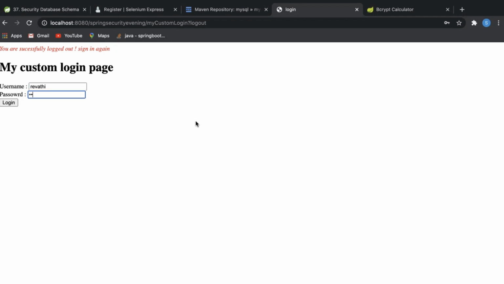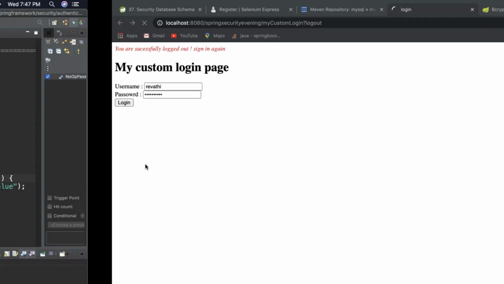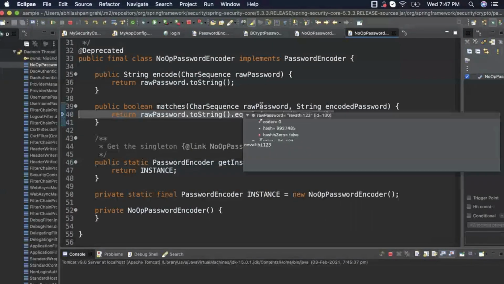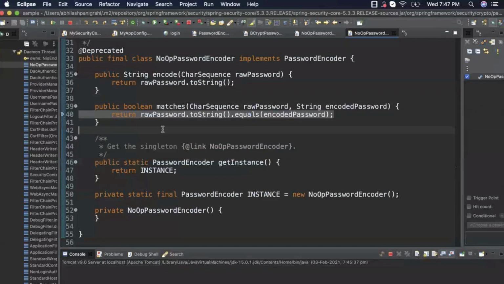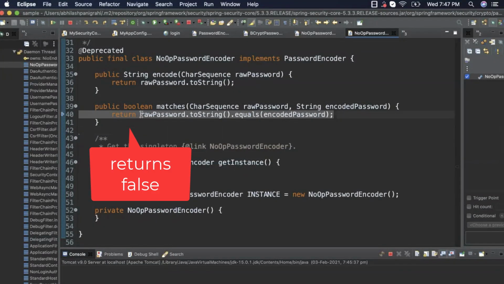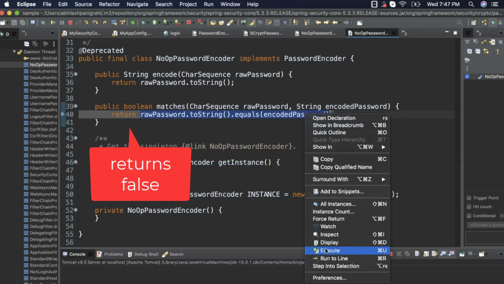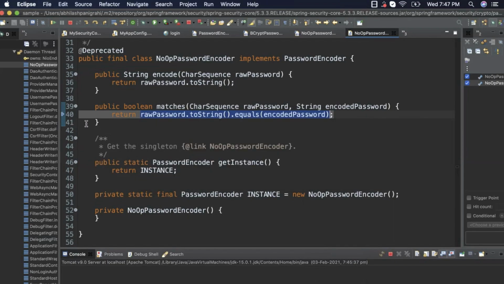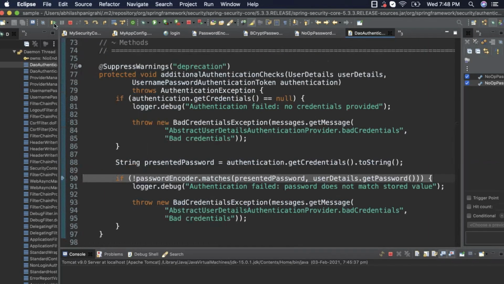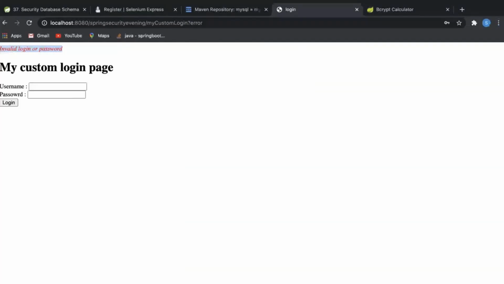Now let me try with repti. Repti and repti 1, 2, 3. Now do login. Again, the flow will go to that method. Now see the raw password: we have repti 1, 2, 3. What is the encoded value? Now see, 1, 2, 3. This is what is coming from the DB. Obviously you can imagine what the value is going to be. I don't know why I'm not able to execute this. I'm having some problem. Right now if I do resume, obviously it will fail. It will say invalid login or password.